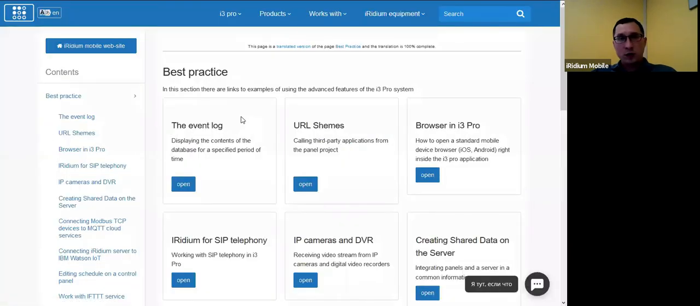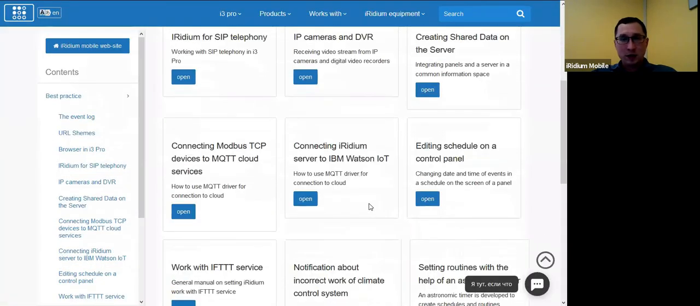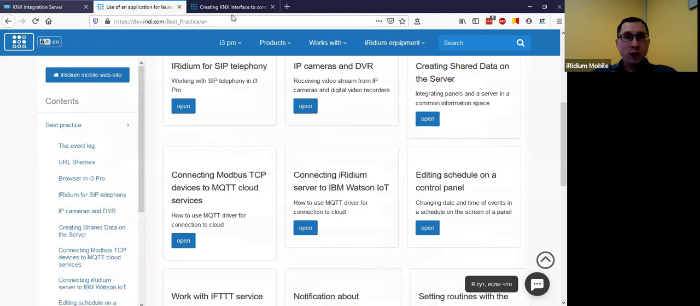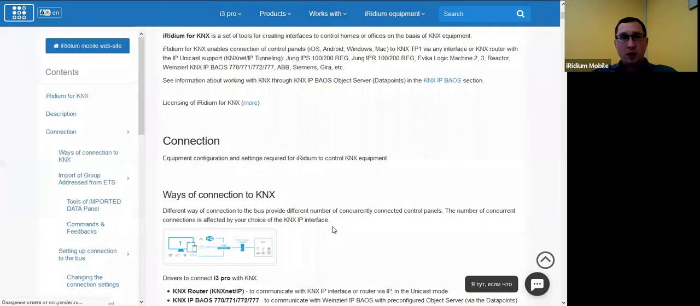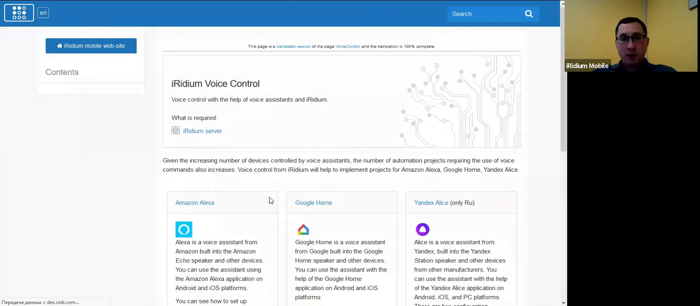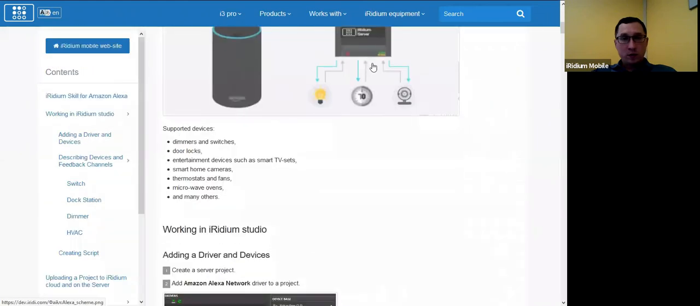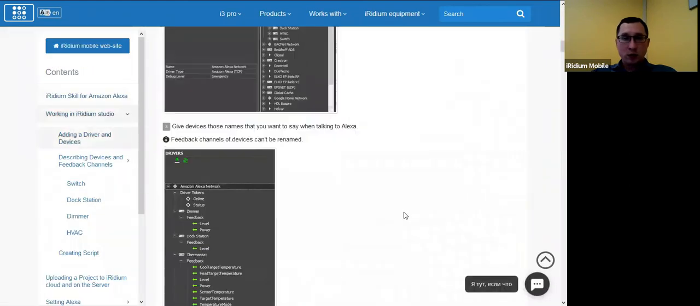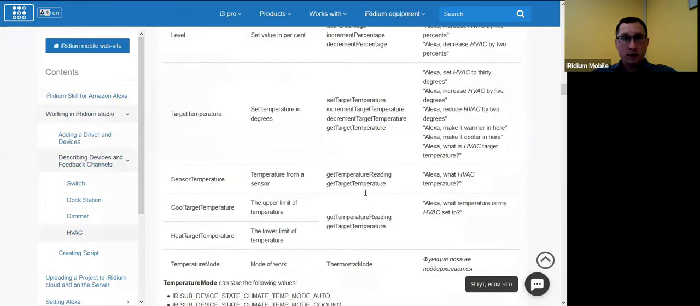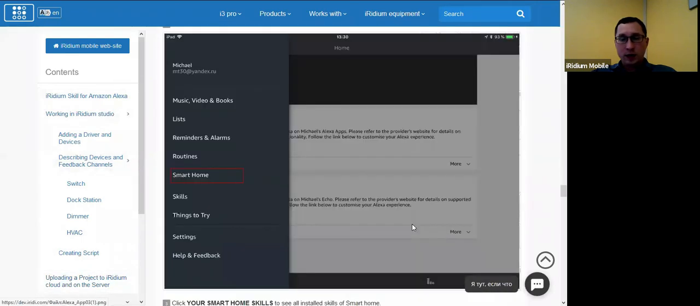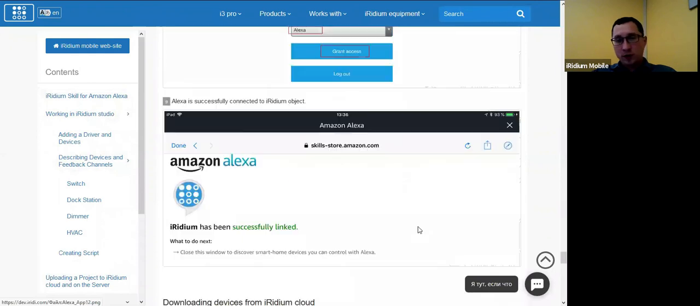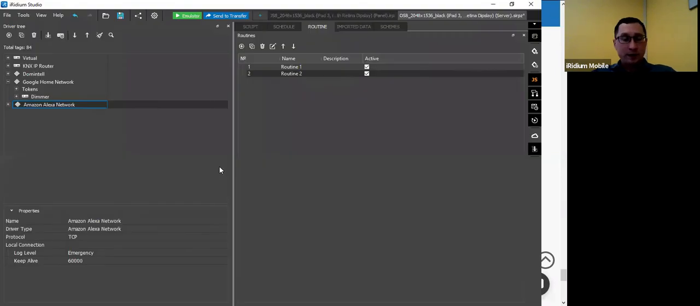Oh, yes, we have the best practice here, as I said, and in the best practice, it was editing the schedule on the control panel. And of course, we have documentation about working with voice control, step by step, how we can use it with our equipment. How we can connect it, how we can use it in a real installation, how it will be in your license system, all of this step by step with screenshots. I think it's not so complicated.